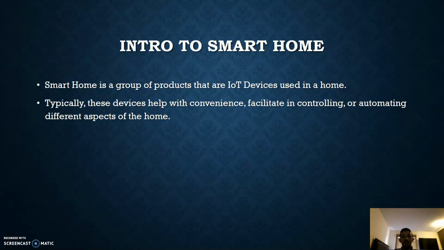So first, intro to smart home. Smart home is a group of products that are IoT devices used in a home. What is IoT, you might ask? It stands for Internet of Things.